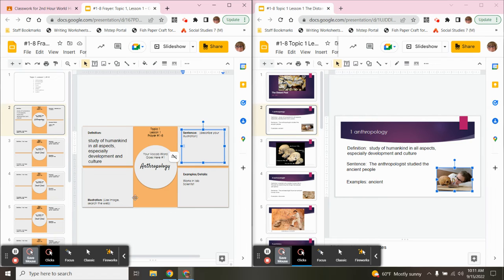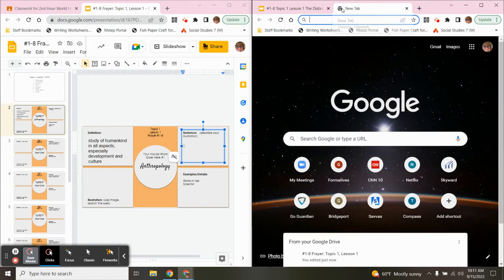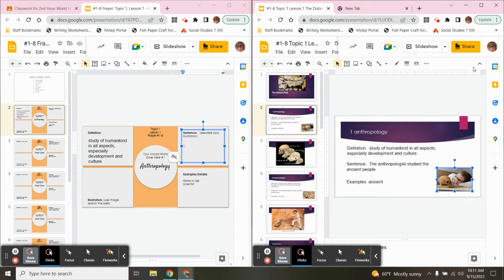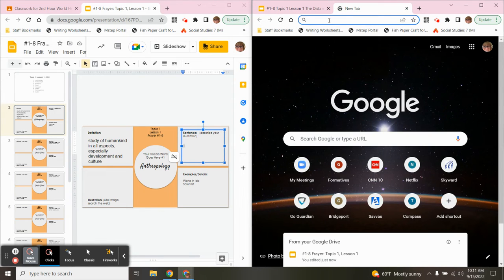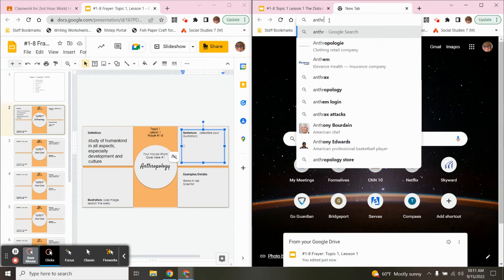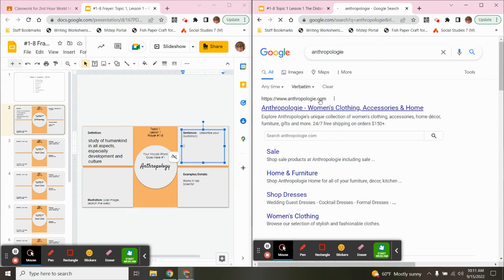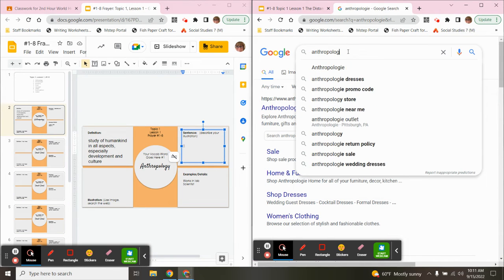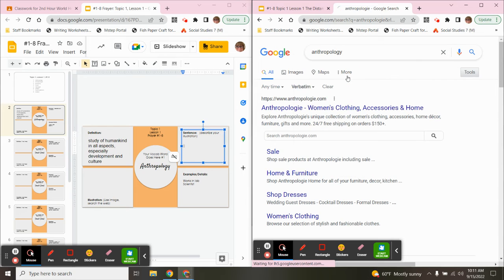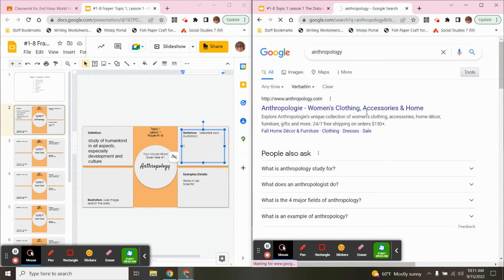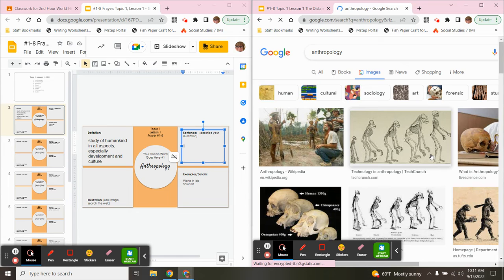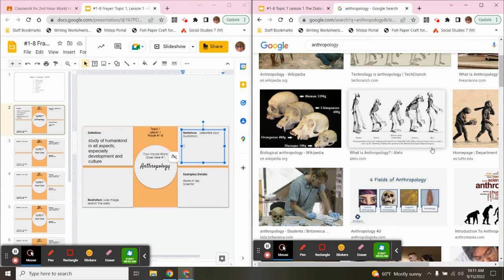But let's go about this a different way. You have the definition here. Study of humankind in all aspects. What I want you to do is just go out to Google. Let's type in anthropology. Except we don't need the clothing. So anthropology, let's look at it. Let's bring up images. And you can use any of these images that you think would fit.